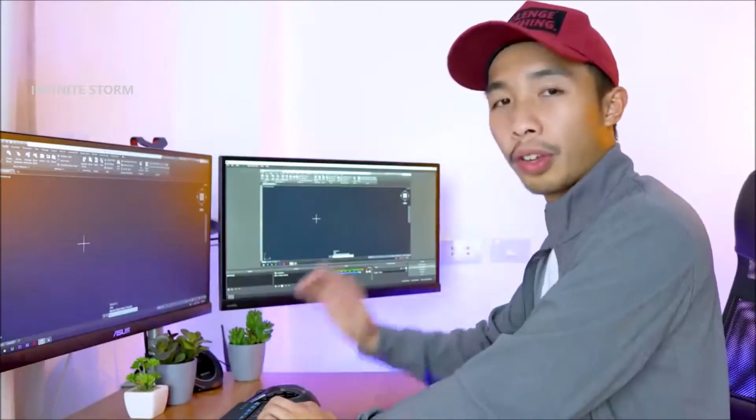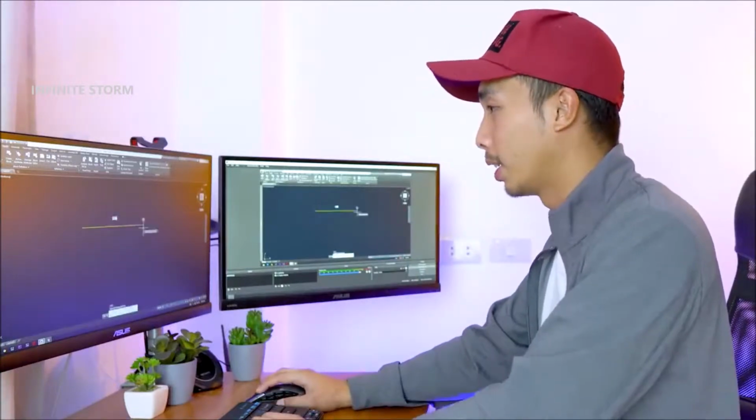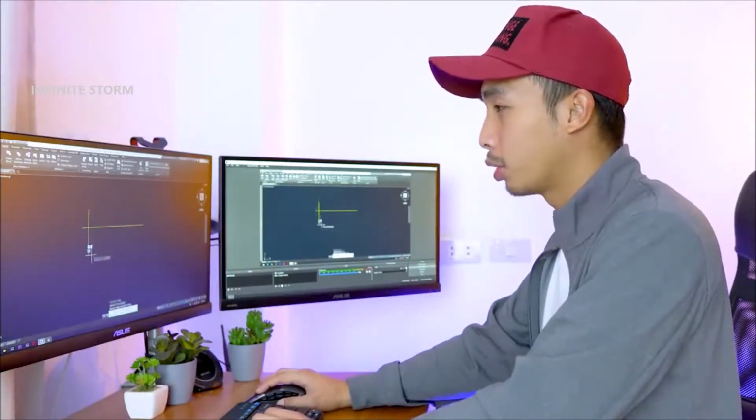So the first shortcut or command that you need to know as a beginner is the trim command. So trim command is one of my favorite commands out of all the AutoCAD functions since it is a multi-function command. So the first function of trim command is pretty self-explanatory. It allows you to trim things.